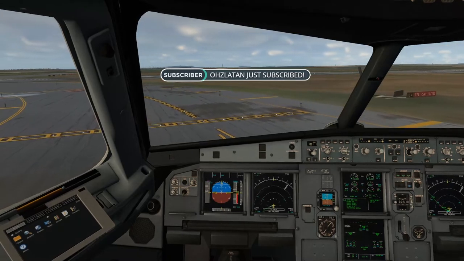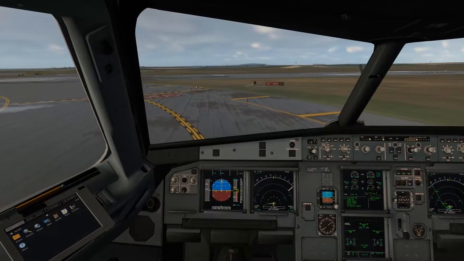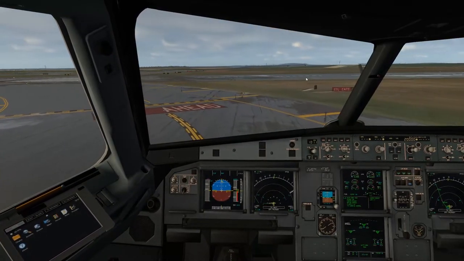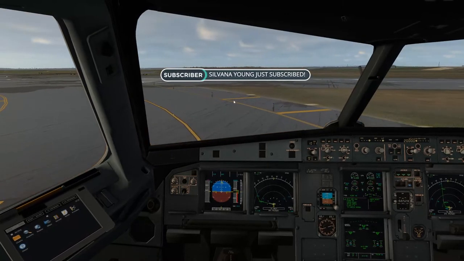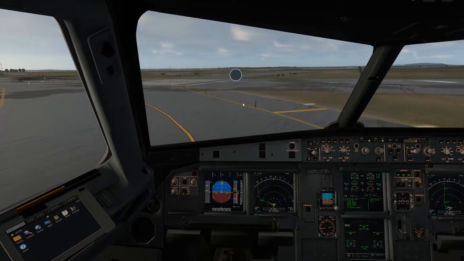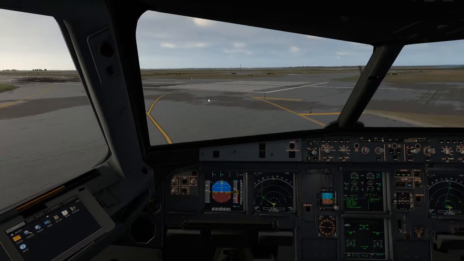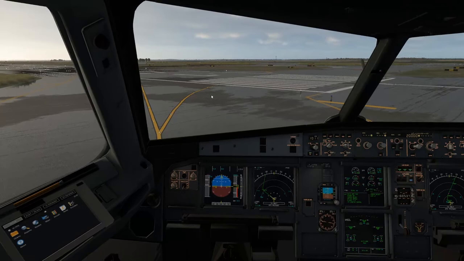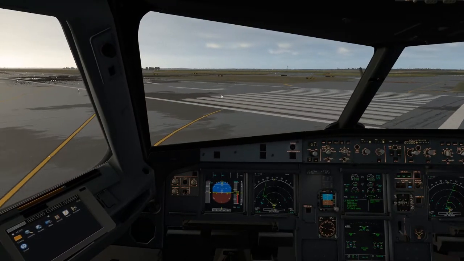All right, here we go, runway 27 left for departure today. Runway ahead, very nice, even the ground markings are done so well on this rendition of Charles de Gaulle for X-Plane 12. And by the way, this is not an upgrade from the previous version. This is a brand new version for X-Plane 12. All right, here we go. That's runway 27 left.